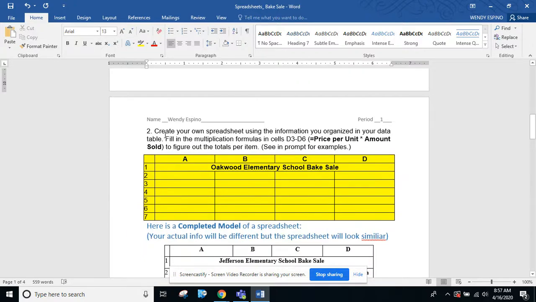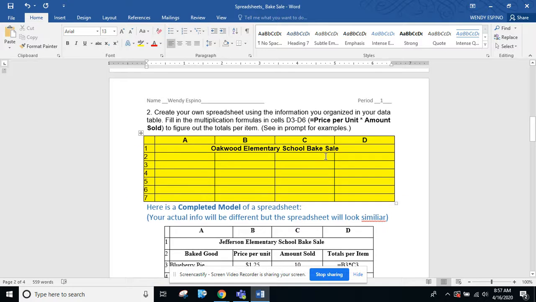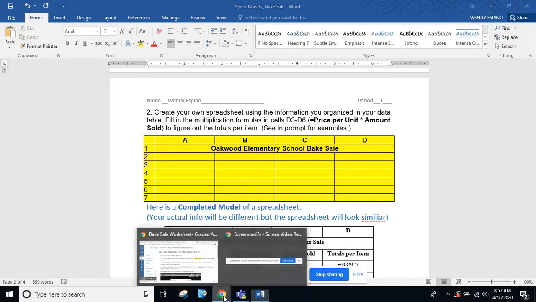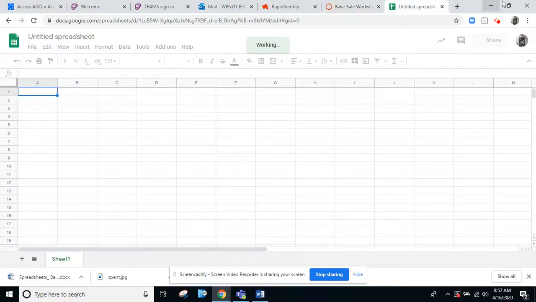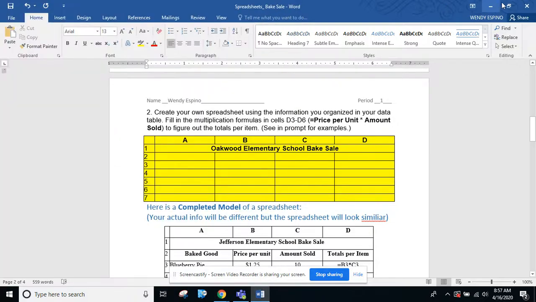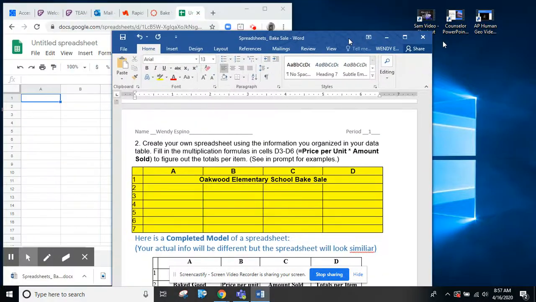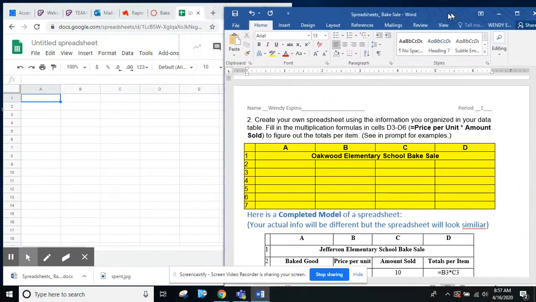Okay, the next thing we're going to be asked to do is to create a spreadsheet using the information you organized in your data table. So we are going to go to Google Sheets, and we are going to shrink this so we can see the word processing and the sheets at the same time.